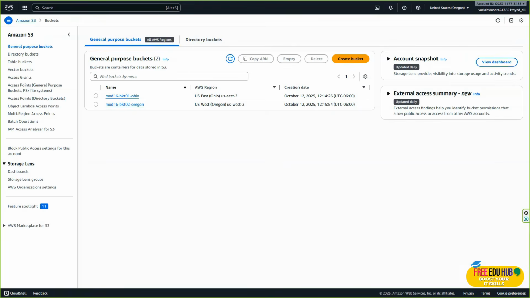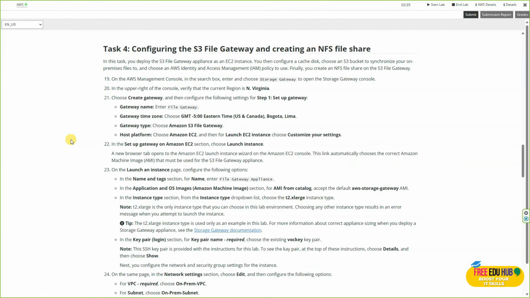So now we'll start our task number 4, which is about configuring the S3 file gateway and creating an NFS file share. So we'll configure the AWS Storage Gateway as an S3 file gateway, which would allow on-premises systems to store and retrieve files in Amazon S3 using the NFS protocol. We'll activate the gateway, connect it to our AWS account, and then create an NFS file share that points to the primary S3 bucket. This setup would effectively bridge our local Linux environment with the cloud S3 storage, providing low latency access to frequently used files while keeping the backup in the cloud.